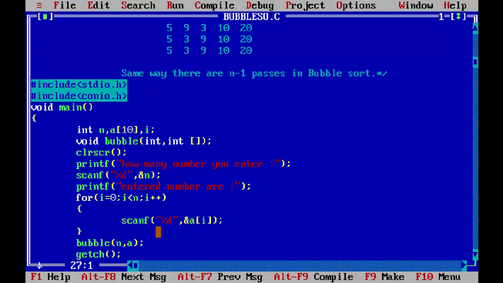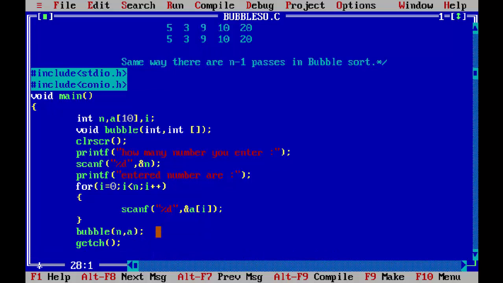And the next one, that is getch. As we discussed, getch is a function basically used to get a character from the keyboard, so that we can display our output constantly on the output screen. So now the first step is we have to store different elements inside the array, and then we have to call this function.